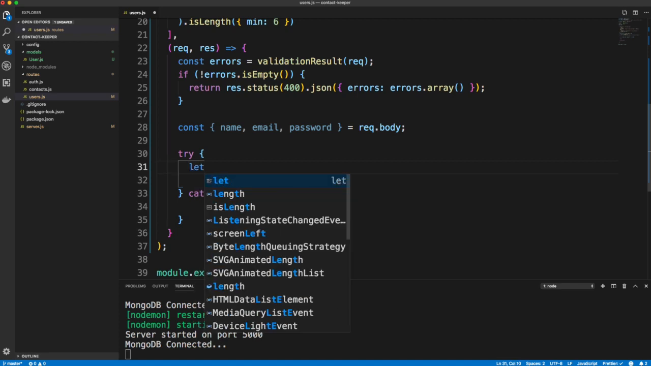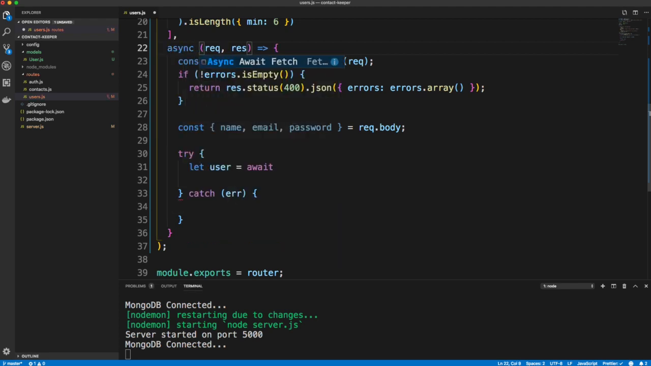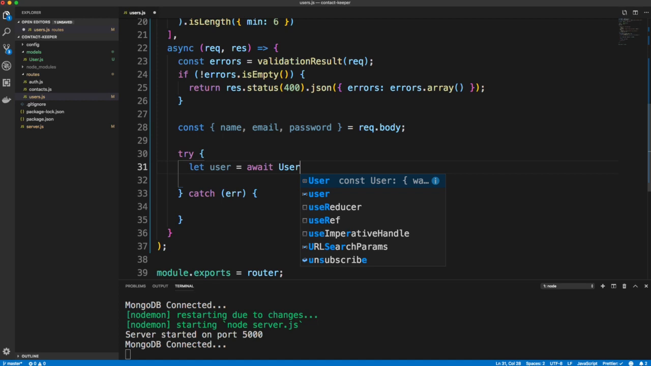So I'm going to use let here. And I'm going to say let user equals await. Now I can't use await unless I mark my function as async. So up here where we have the request response function, this arrow function, I'm going to mark this async. Okay, so now we'll say let user await, and then we're going to take our user model.